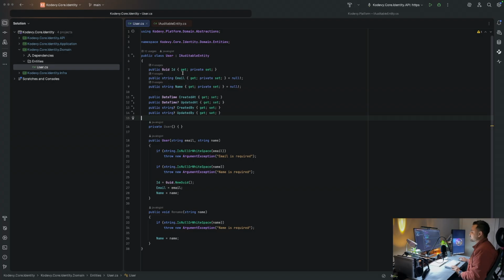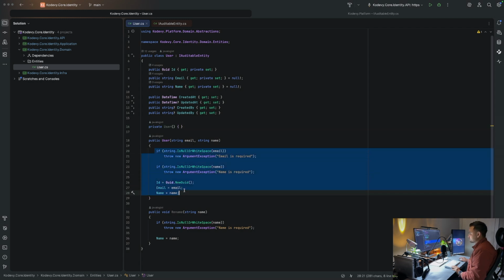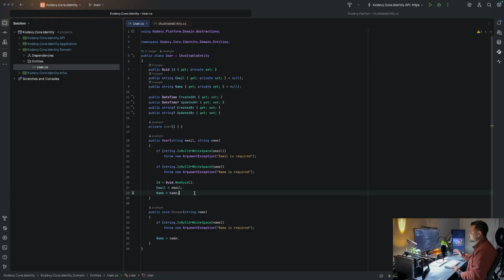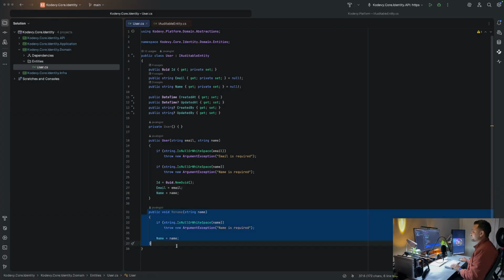Then User has a simple ID, email, name, and then a private constructor for EF Core, and a public constructor having business rules. These are the core logics which always stay in the domain, and this is basically the purpose of clean architecture, that the core logic should always be in the domain so that we can quickly transport it without impacting other layers. Again, this is one of the core logics, and we can have more logic here in the domain itself.